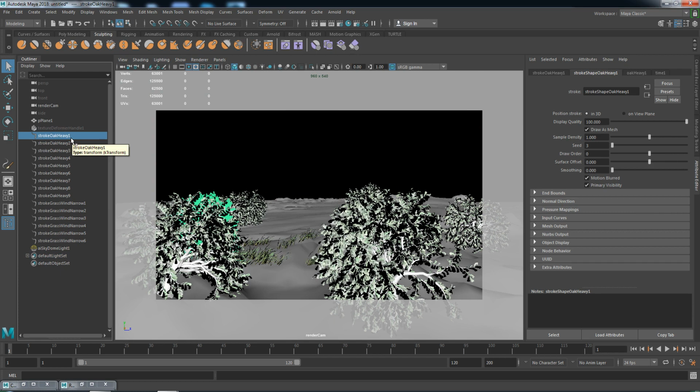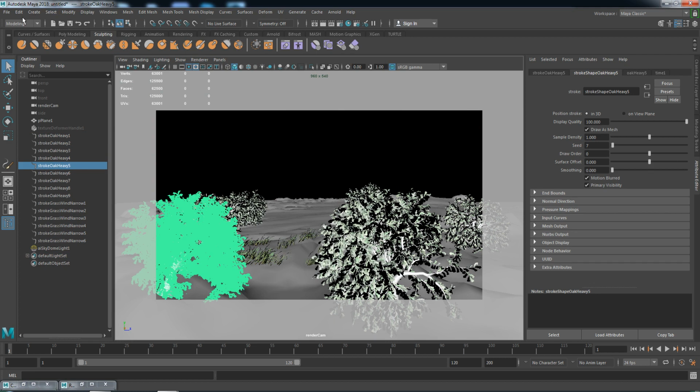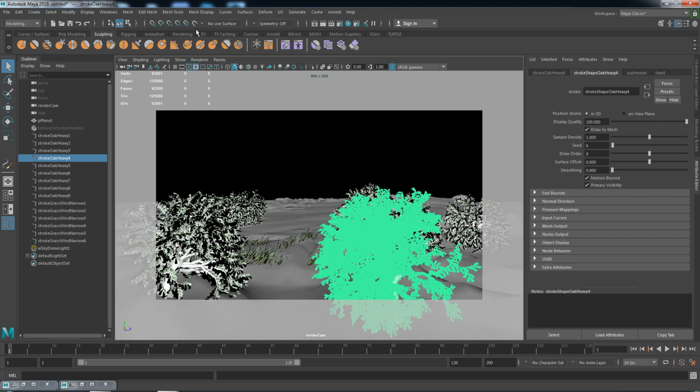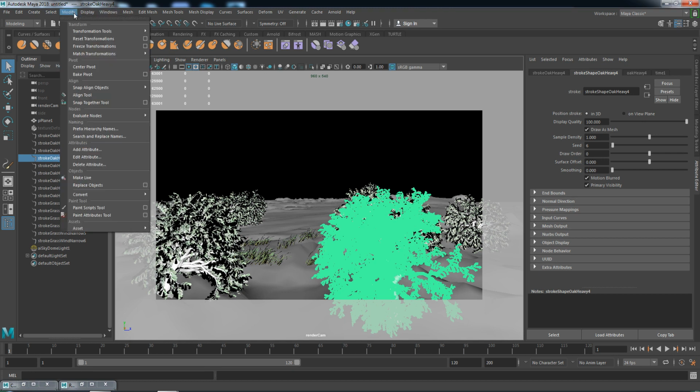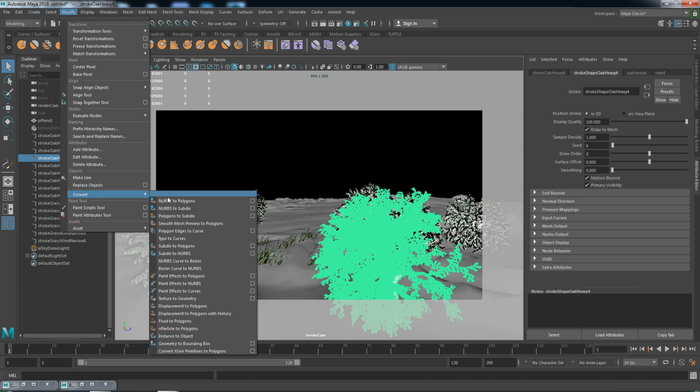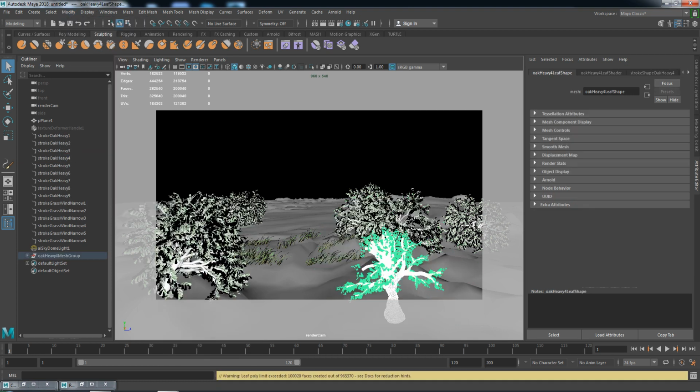So I'm just going to go one by one. I'm going to select this stroke. Actually, let's do one that you guys can see, because there's an error that sometimes happens, and I want to make sure you know how to fix it. So we're just going to come with this stroke right here. Maybe we'll even do this one. We're going to go to Modify up here. Go to Convert. If we go down here to Paint Effects to Polygons, we can convert that.